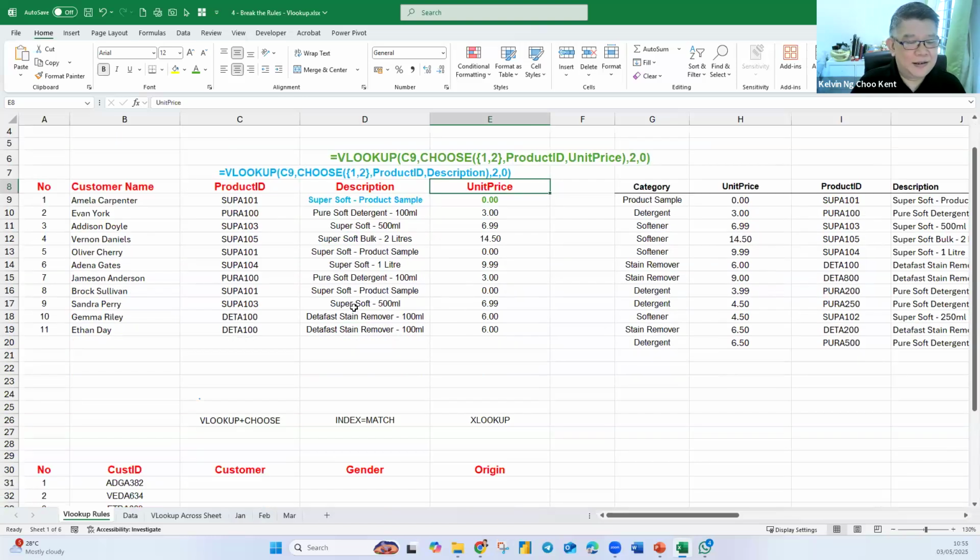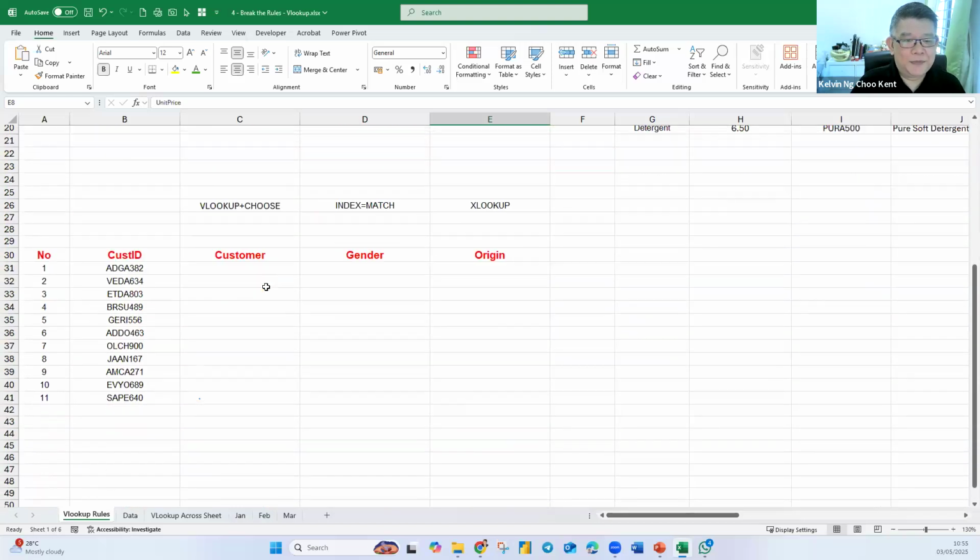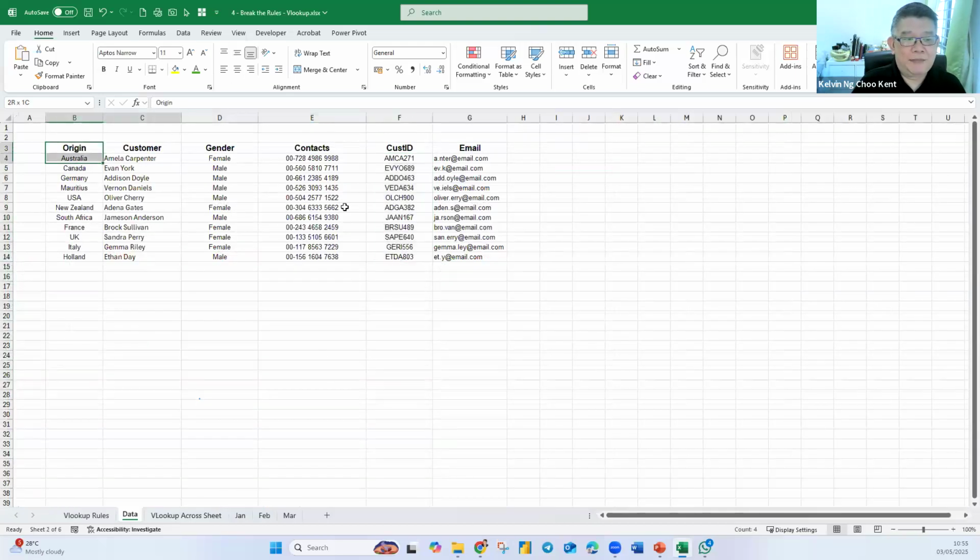Okay, now let's forget about this for a while. I want you to come down here. This time, I want you to do the first one for me. We look up and choose. Then after this, I will show you how to use index and match, and then we look up XLOOKUP.